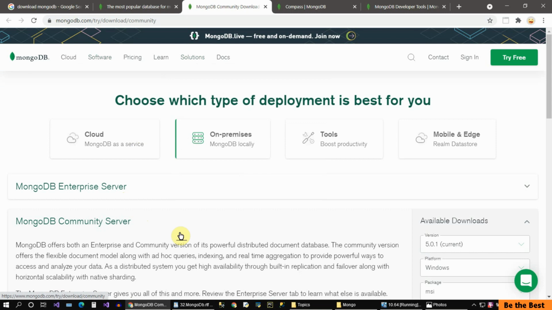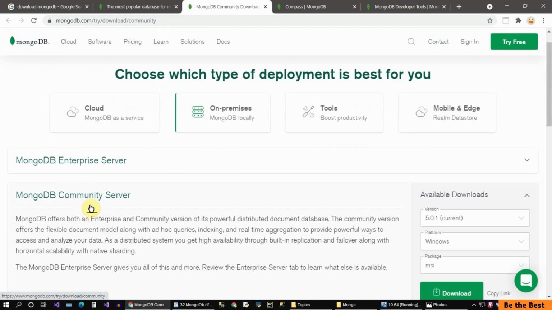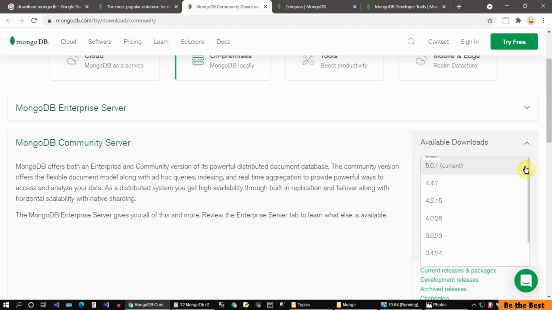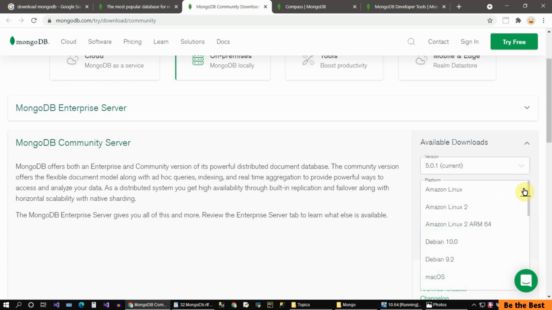Currently, MongoDB has two main versions, the enterprise and the community server. The community server is free and you can easily and quickly and freely download and install it. And one of the great and amazing features, unlike other databases like Microsoft SQL Server, is that we can easily install MongoDB on different platforms. So we have the latest version over here, version 5.0.1. Then I have the platform, and this is Windows 10, so I need to use Windows.